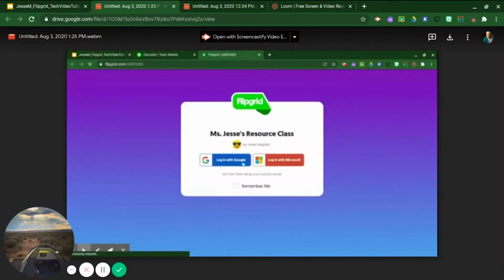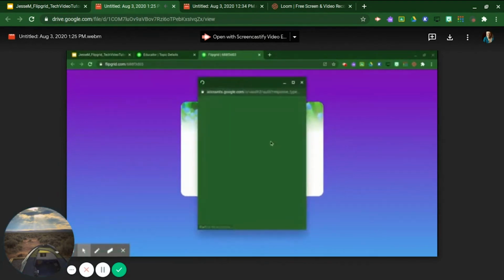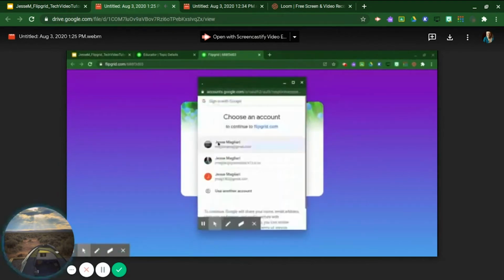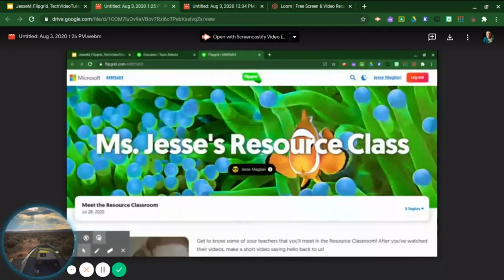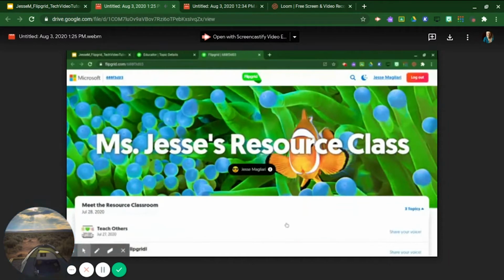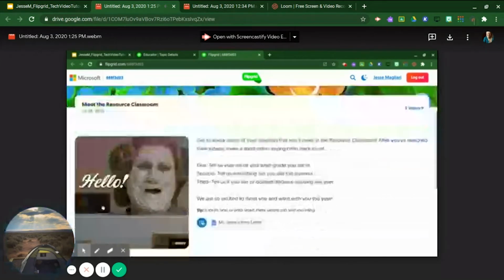And I'm going to show you, I'm going to log in with my pretend student email. And when students log in, this is what it looks like. So here's the grid, Miss Jessie's resource class, and the topic that I've assigned, Meet the Resource Classroom. And just as a side note, this drop-down bar right here allows students to toggle between different topics that they've been assigned. But let's take a look at Meet the Resource Classroom.